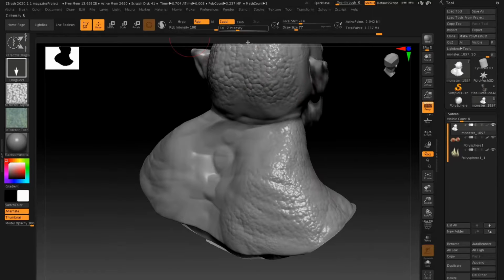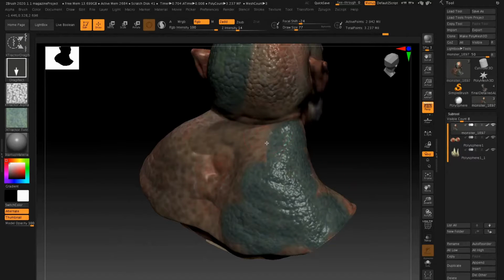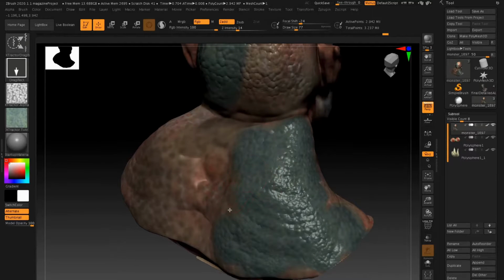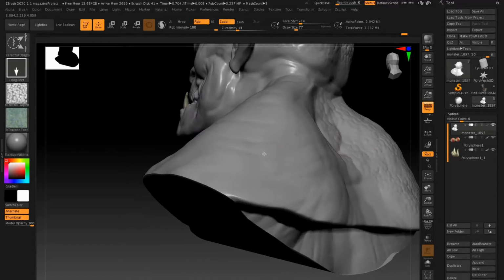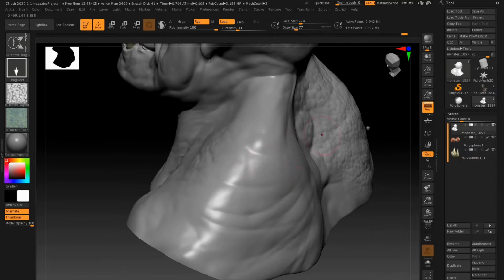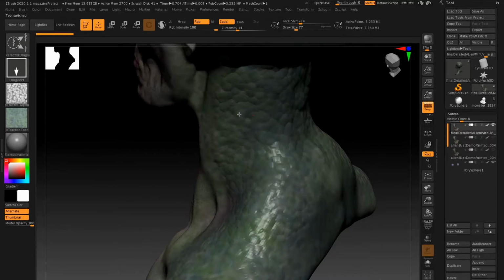And again, if I were to turn color back on, you see it is applying the color material as well. So we can use this as both a painting brush and a sculpting brush. So I'm going to turn the RGB off so we can see it a little bit clearer, and come over here to the other side and go back to our alien.